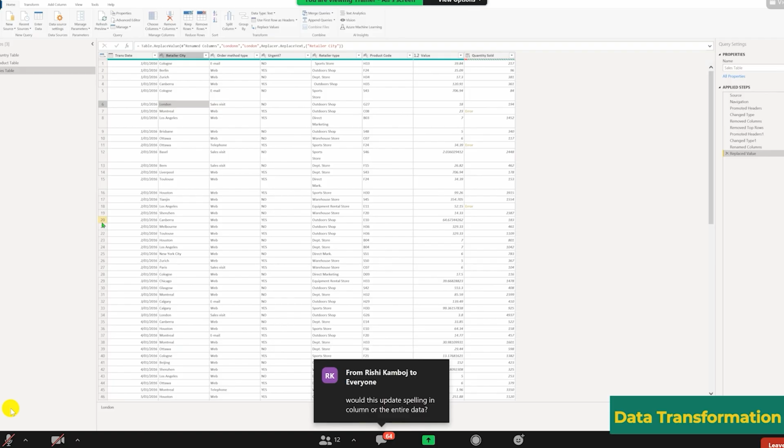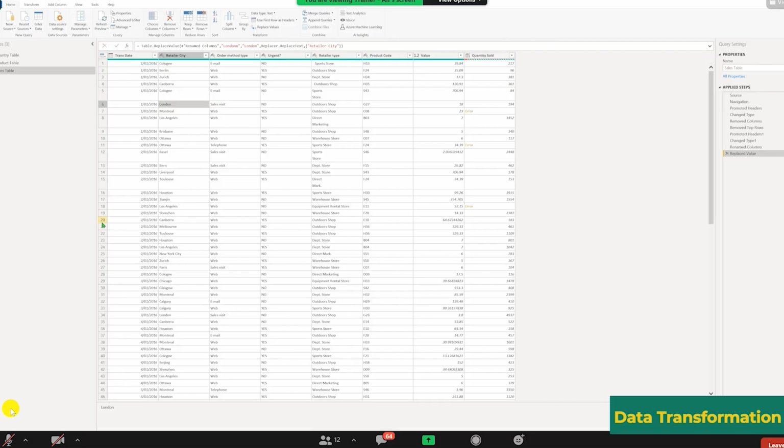It will not update the spelling in the entire data. It will just update this London spelling in this column. So this operation is really getting applied to this column. And I can just show you a quick trick if you want, that just allows you to quickly identify where the problems are.